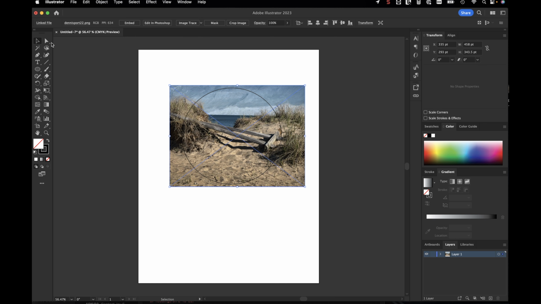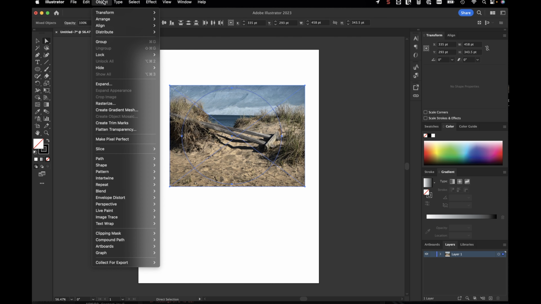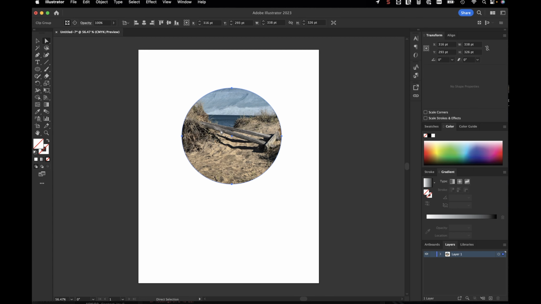So we have both images. Now we take the Direct Selection tool, select both objects, go to Object, Clipping Mask, Make, and the image is inside the circle here.